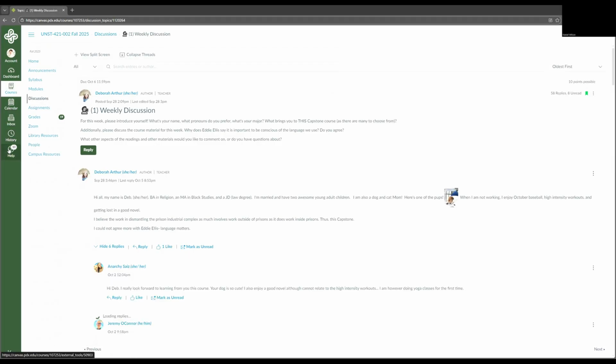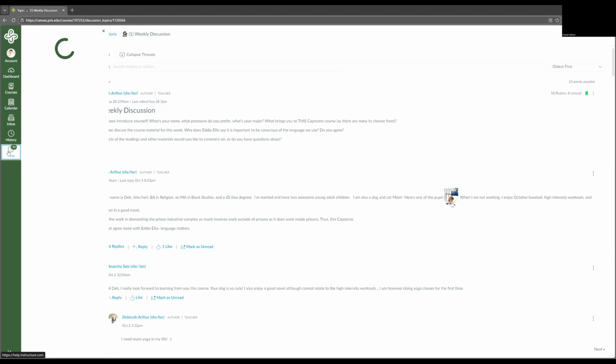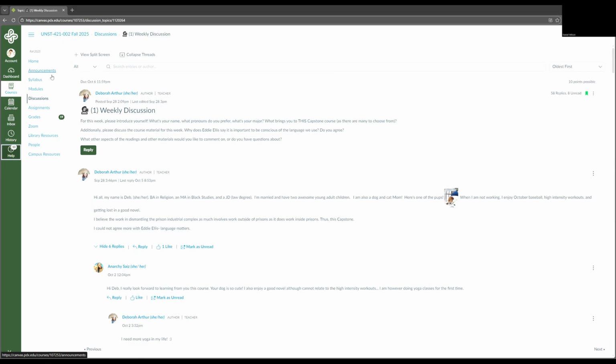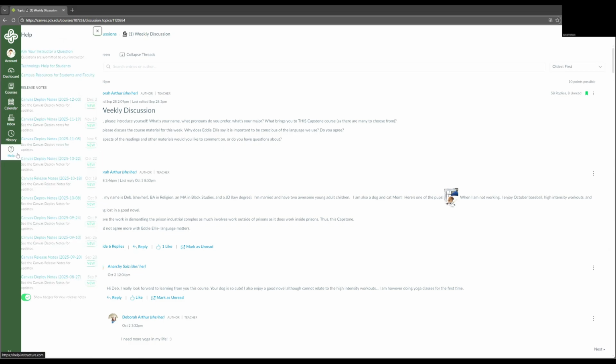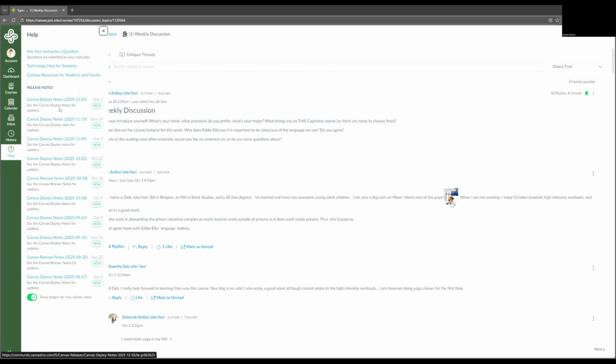The last tab that we're going to have is the Help tab. And once it loads, it is going to offer you a few different selections: asking questions to your instructor, getting technology help if you're having any issues with Canvas itself, getting campus resources if there's anything you need to access, as well as the list of notes for any kinds of updates that are applied to Canvas by the university.